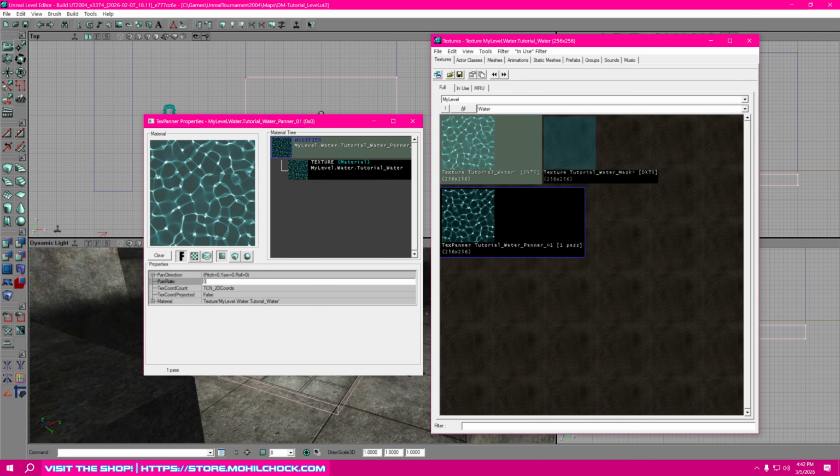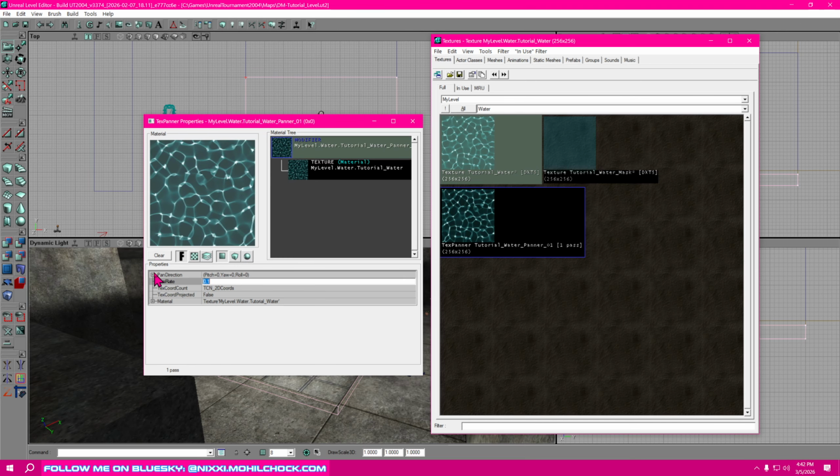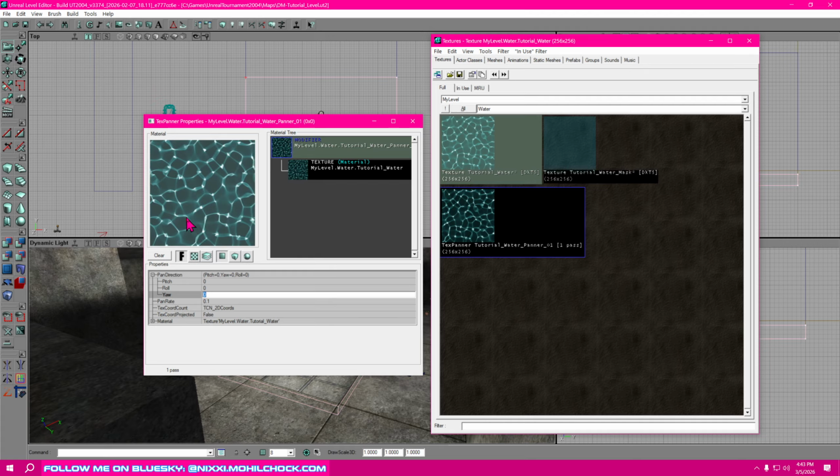So if we want to set this to something slower, like 0.05, it is now going to take 20 seconds for one side of the texture to pan all the way across to the other. And that's fine. We're still going to leave it at around the default at 0.1. The next thing we're going to want to do is change the direction. And because it's a flat surface, the yaw is what we're going to use to change the direction.